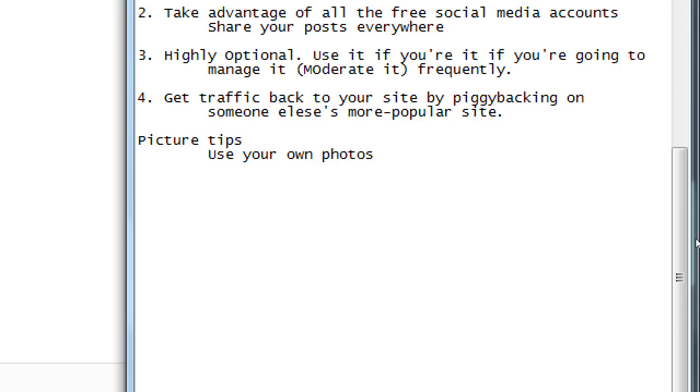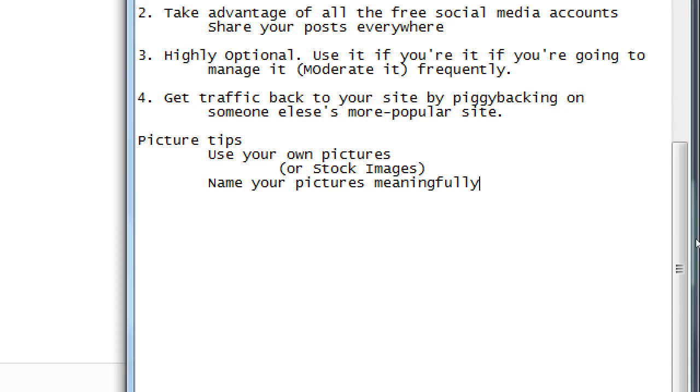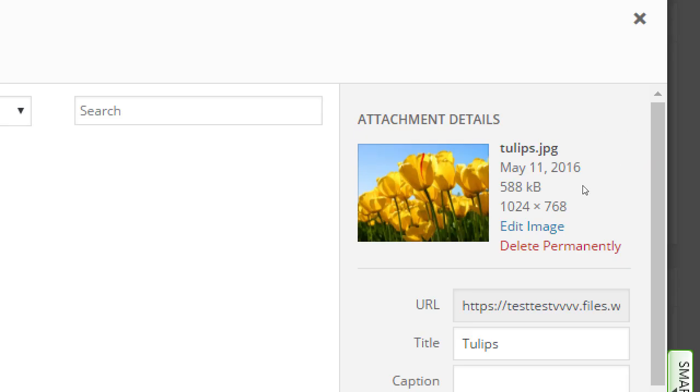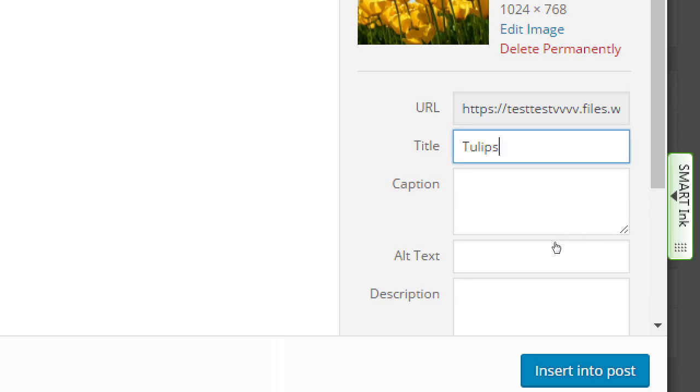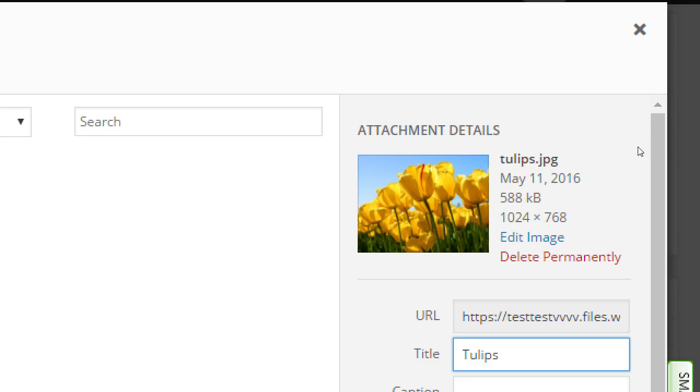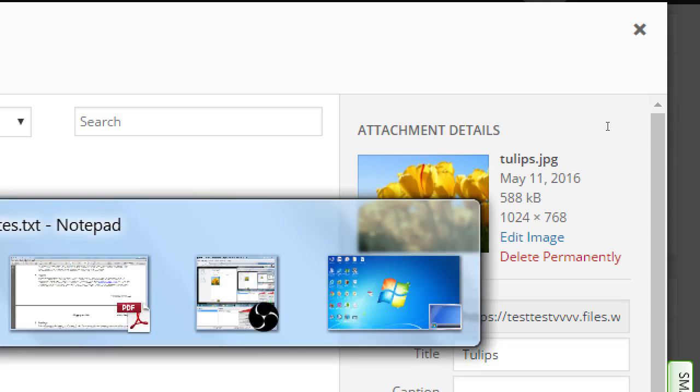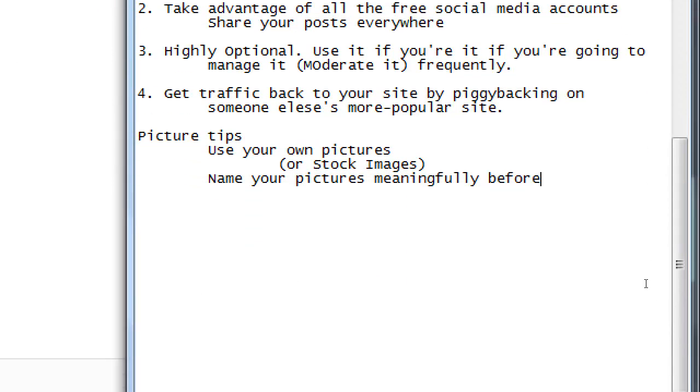Use your own photos. Your own pictures. They could be drawings, photos, whatever. But as much as possible, use your own. Or stock images. Name your pictures meaningfully. We talked about that already. You need to have your pictures named meaningfully before you try to upload them. You can't change the name of the picture after you've uploaded them. I uploaded a picture called tulips.jpg. There's no place here anywhere for me to change that. This title is different, I'll talk about that. But the file name itself, so if I uploaded img0072x5, it's there. I can't change that in WordPress. I have to change it before I upload it. Before upload.